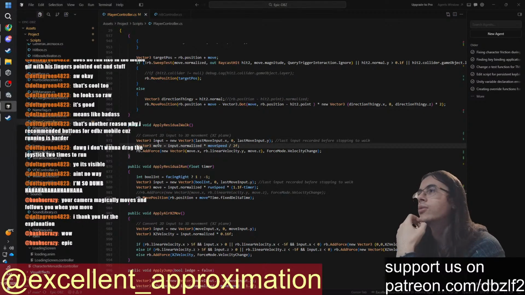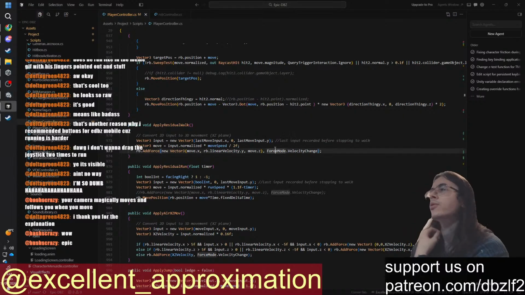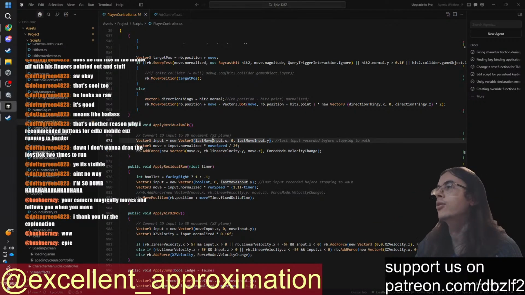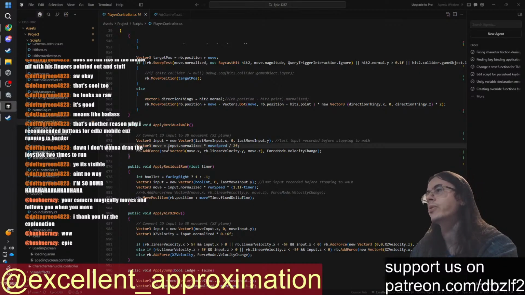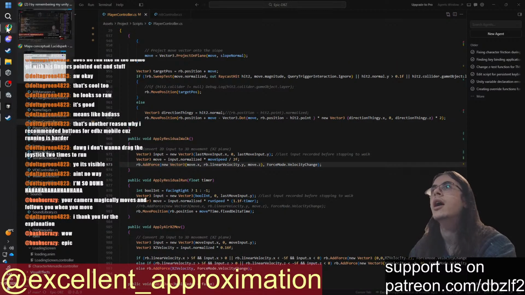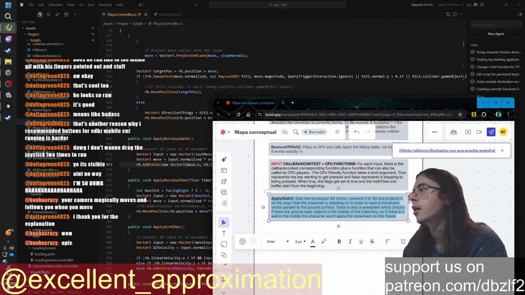Okay, so you take the input. The input is just the last move input. So when you stop walking, you just use the last walking input that you used, and then you multiply it by the move speed and divide whatever, and then just apply force. And that's it. There's not much more to it. I'm going to mention the apply run.